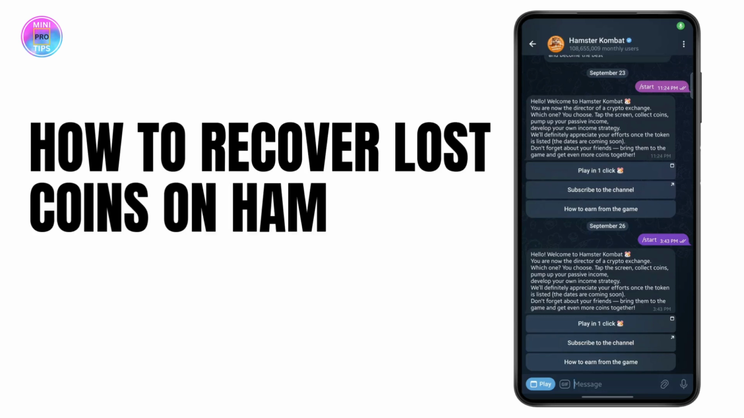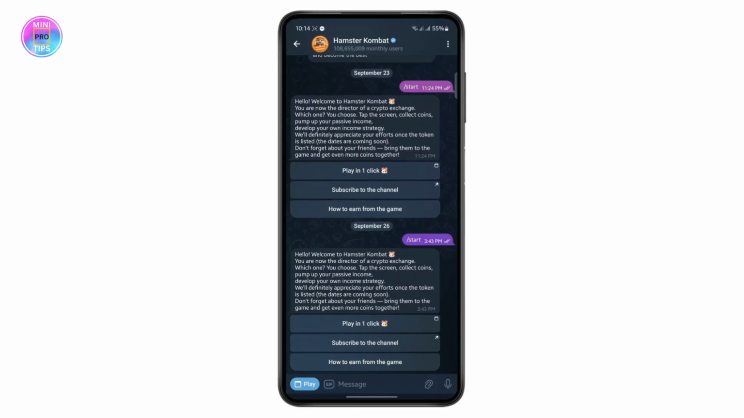How to recover lost coins in Hamster Kombat. Hamster Kombat is basically a mini player game where you can play different kinds of mini games to earn tokens and rewards, and you can exchange them for different kinds of crypto and NFTs.